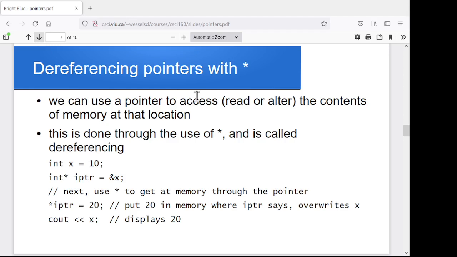So we can use the star to declare a pointer, and we can also use that star to figure out what's in memory at that pointer's location. So it's called dereferencing. So if we take our same example as before, where we set up our integer variable x, and we look up the address of x and store that in our pointer variable, so iPointer is pointing to x, if you like. We can actually get at the contents of x through the pointer. So you say star and whatever your pointer variable's name is. So this is saying go to memory where this thing points and stick a 20 there.